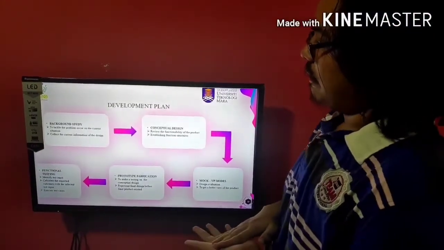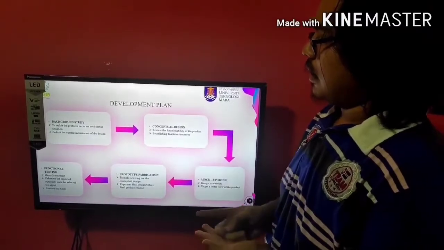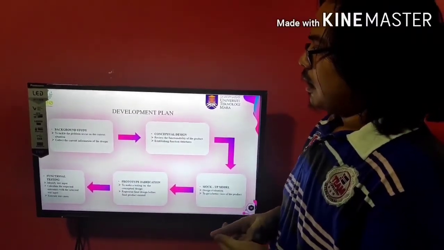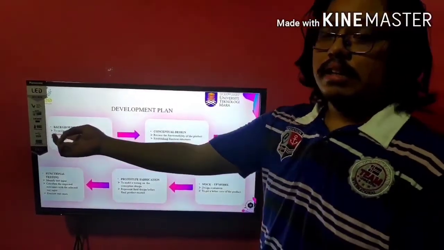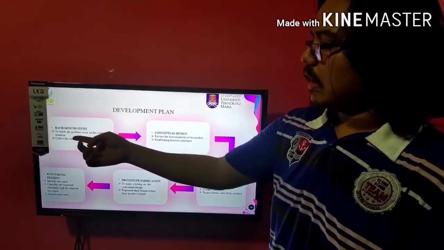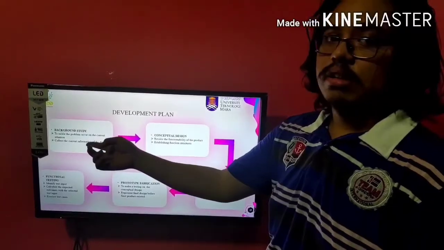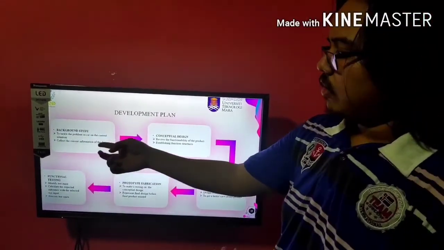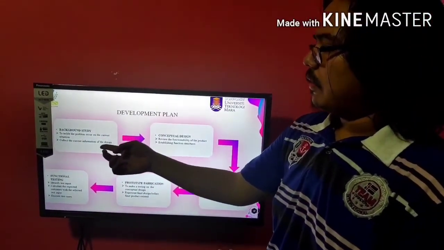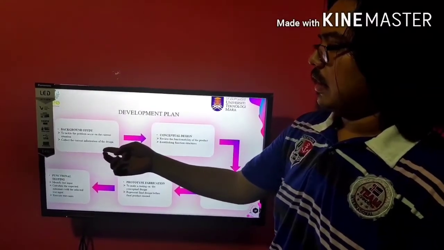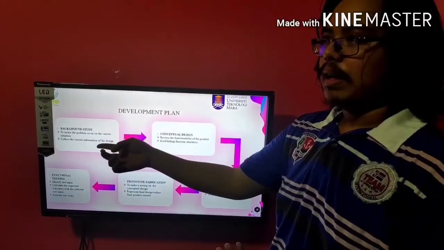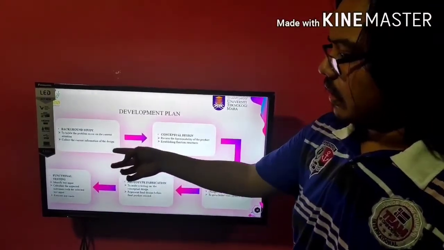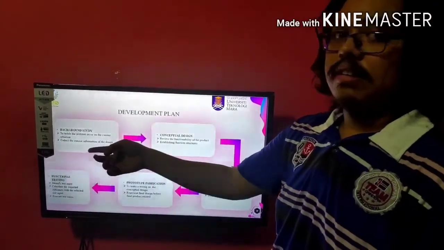Okay, next is the development plan. The development plan is the steps our team will use to make a product. The first step is background study. In the background study, we tackle the problem occurring in the current situation. For example, we observed that there was so much rubbish in the lake, so with this conveyor, we will help pick up the rubbish from the lake. Next is to collect the current information on the design.